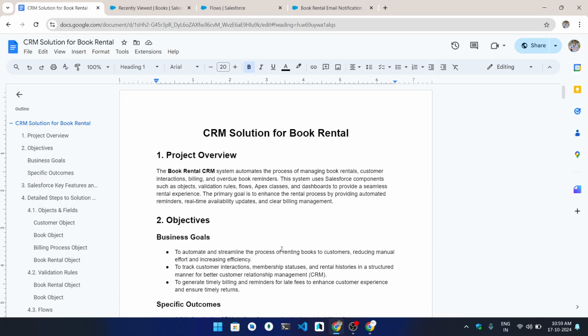The first section will be the objectives of this project. The book rental CRM is designed to automate and simplify the book rental process. It manages customer information, handles billing, tracks rental and return dates, and even calculates late fees automatically through flows or Apex. Our key business goals are to reduce manual effort, ensure timely returns through automated reminders, and make book rental management easier for businesses.